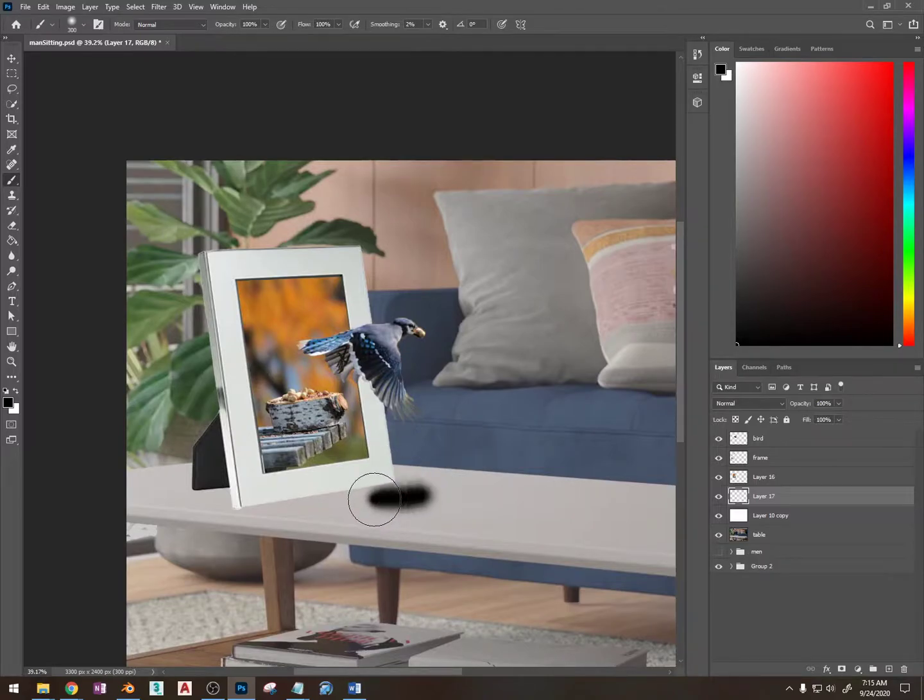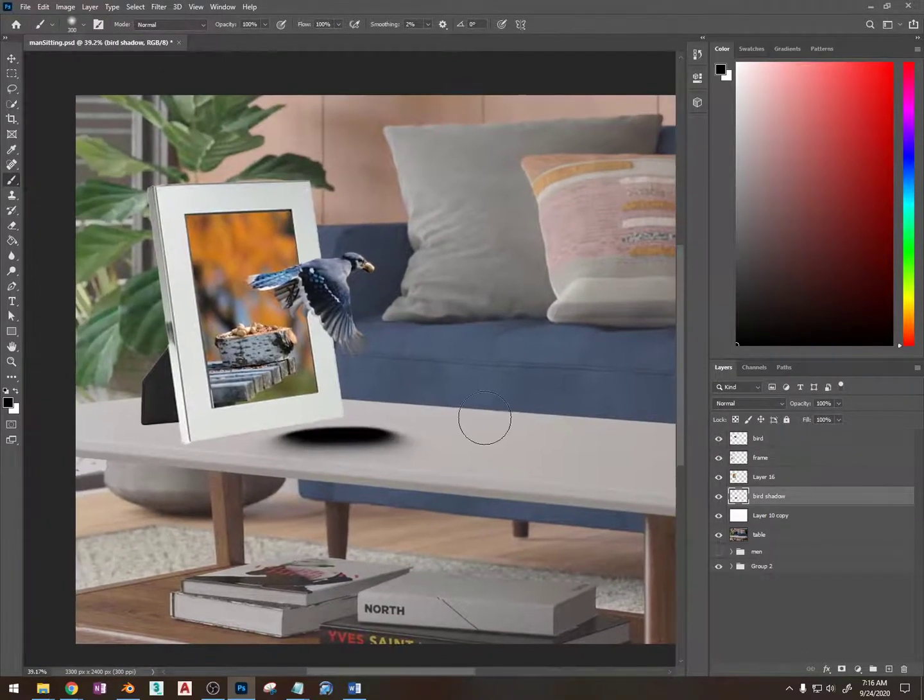So this is going to be for the bird, and I'm going to put that underneath the picture frame, which I believe it is. Okay, and this one is going to be labeled bird shadow. And I'm going to press Control T, and I'm going to perspective warp it. So I'm dragging the bottom towards me so it gets bigger in that manner, like that. Okay, now I'm just going to turn the opacity down on it.